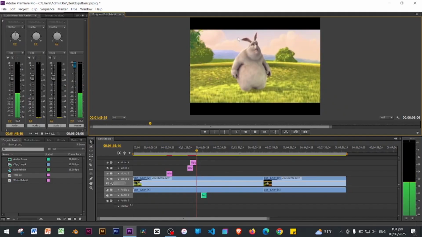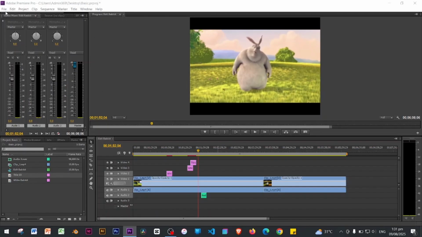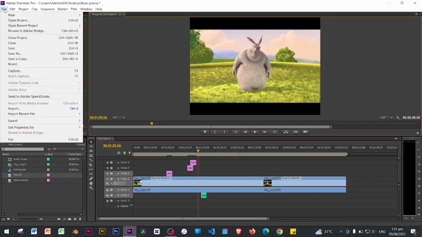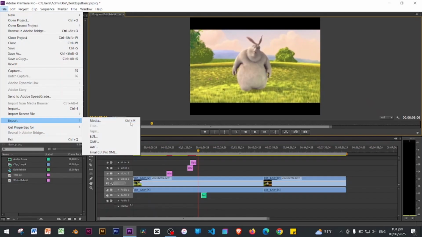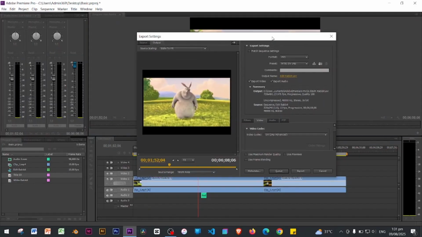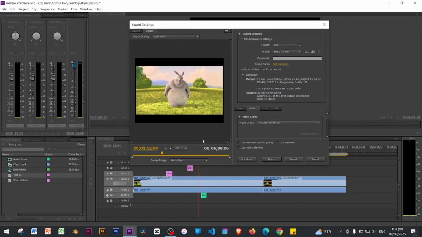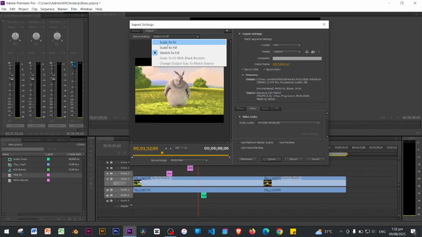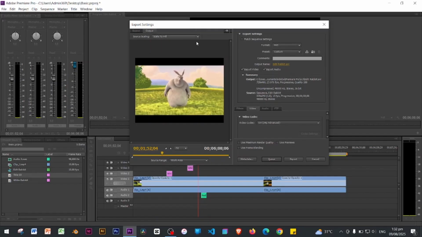Alright, now for the last part, let's export it. Go to File, then Export, and click Media. This export settings window will pop up, and here you'll find options for the output video scale size. You can choose to fit it to the frame, center it, or stretch it vertically. Okay, there are lots of options here.